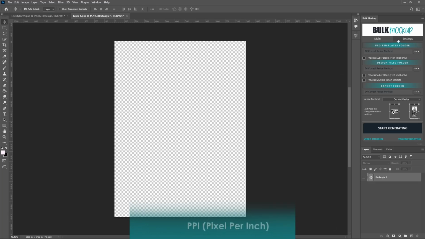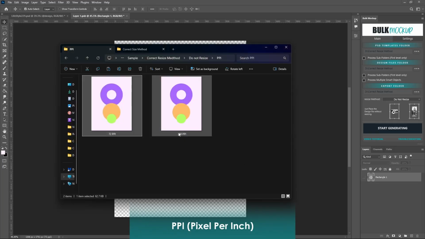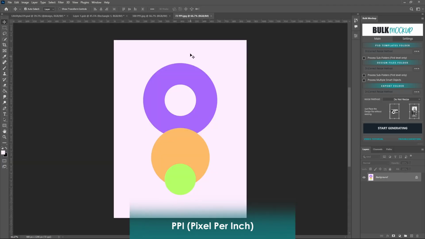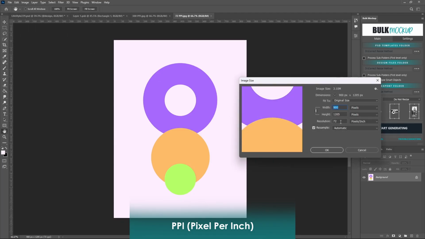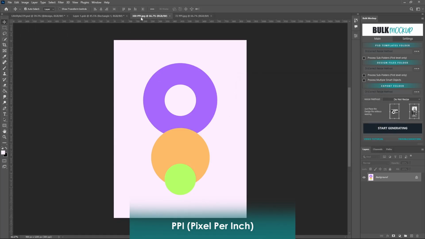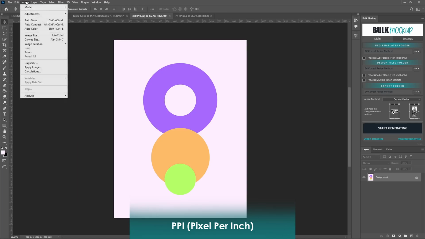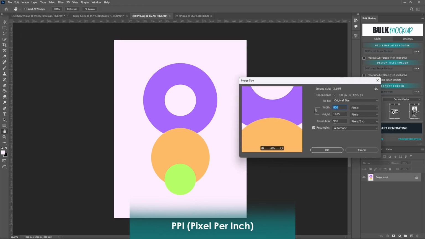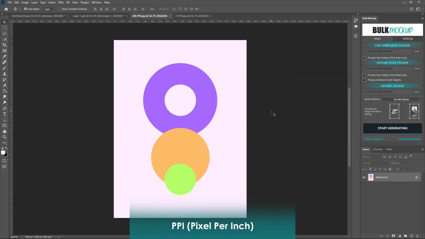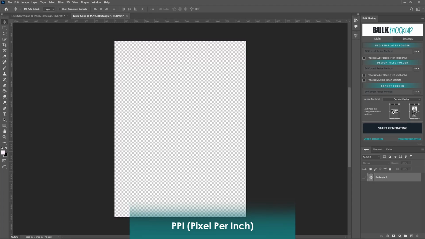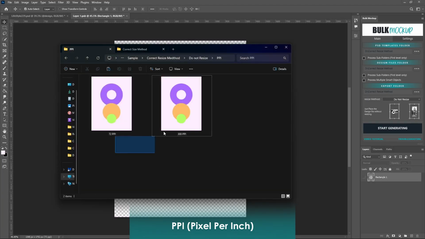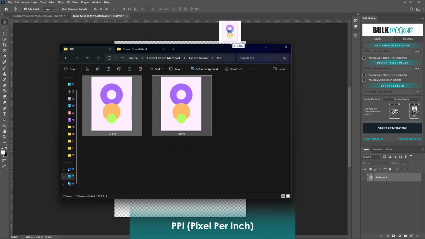Another important consideration is PPI, or pixels per inch. I prepared two photos of the same size but with different PPI. I'll show you that by going to Image/Image Size. The first photo is 900 by 1250 pixels at 72 PPI, and the next photo is the same size but with a higher PPI of 300. When these designs are placed using the Do Not Resize method, they will look completely different, like this.